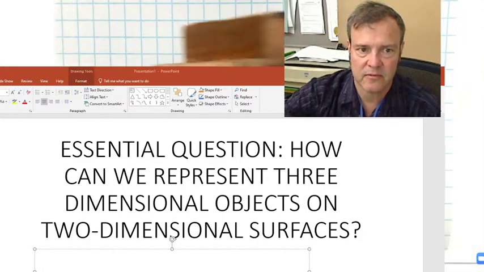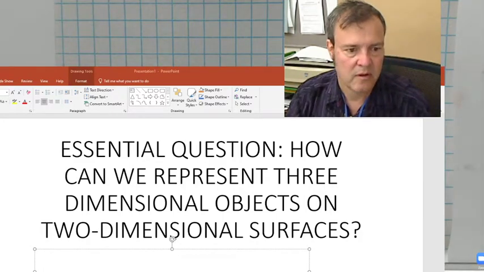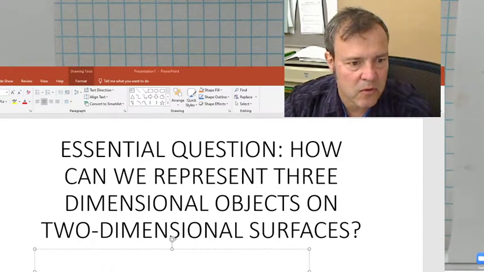Shapes like this. Oh, that's not good. I gotta switch this down. Hang on.